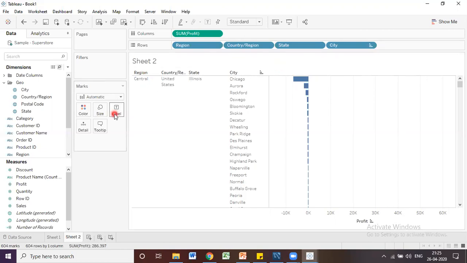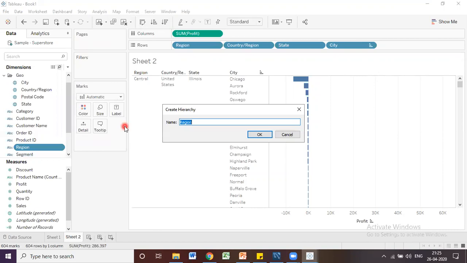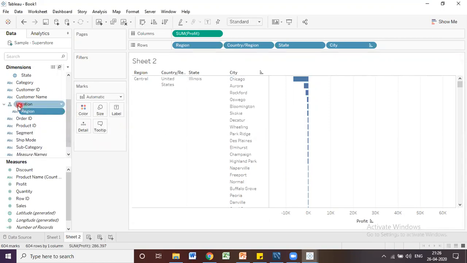Now I am going to click on region, because this is the highest level. Now Hierarchy, Create Hierarchy. You have to give a name for this, so I am going to give the name Location. I'm clicking on OK. Once you click on OK, you can see this hierarchical symbol, which means the hierarchy is represented with this symbol.